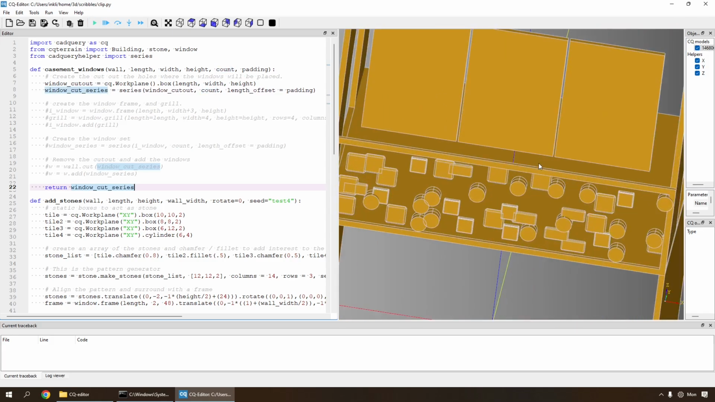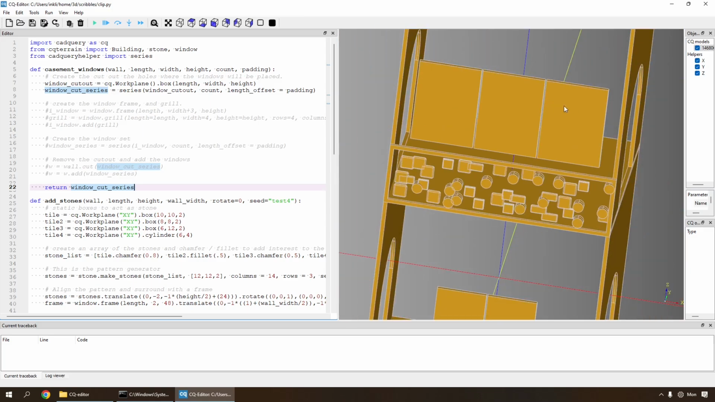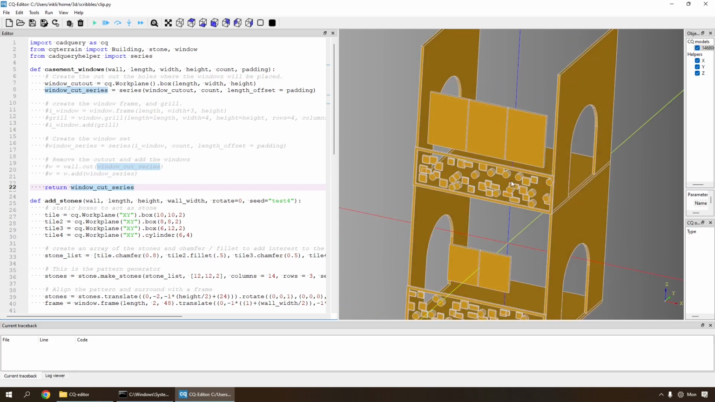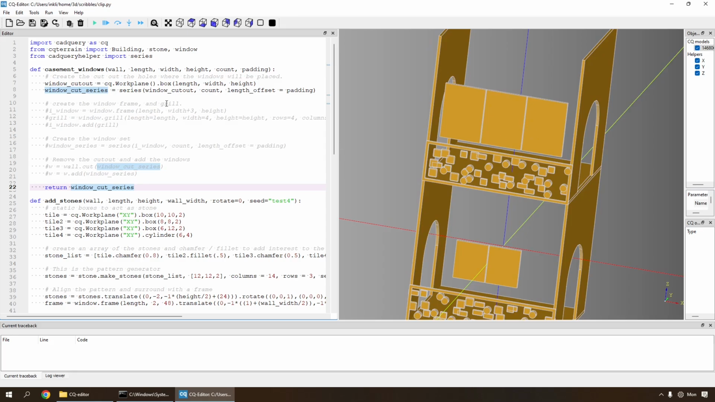There we go. And these are with very little padding. There's like a 1 millimeter, maybe a little bit less padding in between each of these. Based on the window count, first we make our cutout, then we're going to make a series of these things based on the count we passed in, and then we're going to cut those out of the wall.